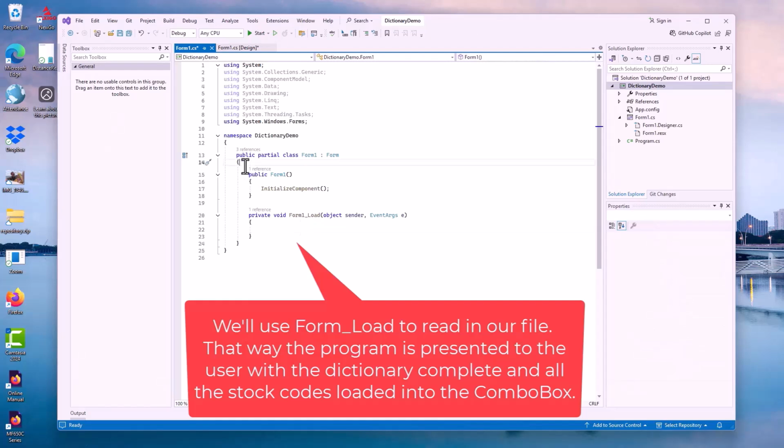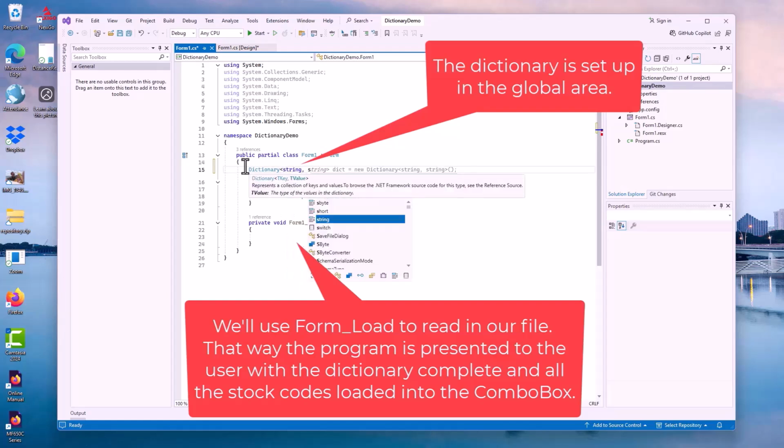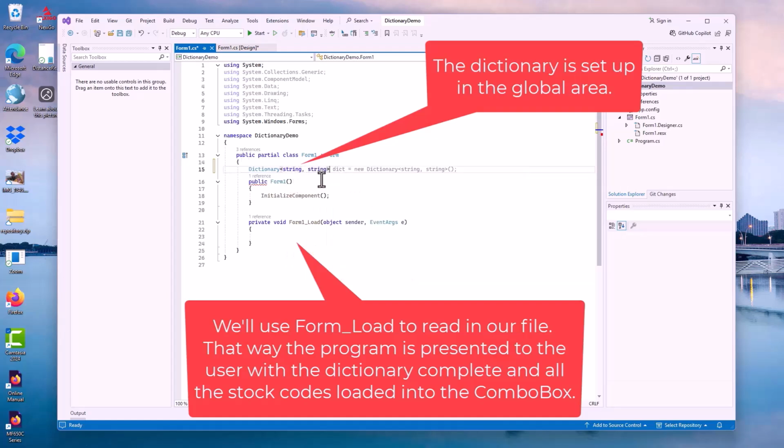So right up here, I'm going to say dictionary, and it's going to be a string key and a string value. So we've got the string right here. We also need to go ahead and give it a name, and that name is going to be stock values. And it's going to be equal to new dictionary string, string, just like that. So that sets up our dictionary.